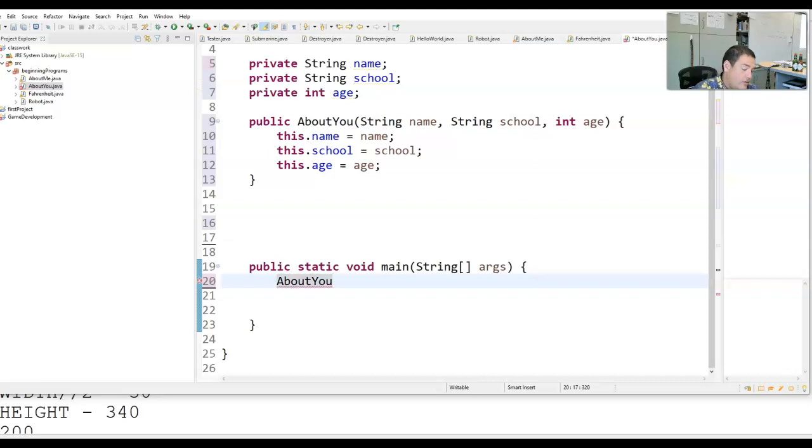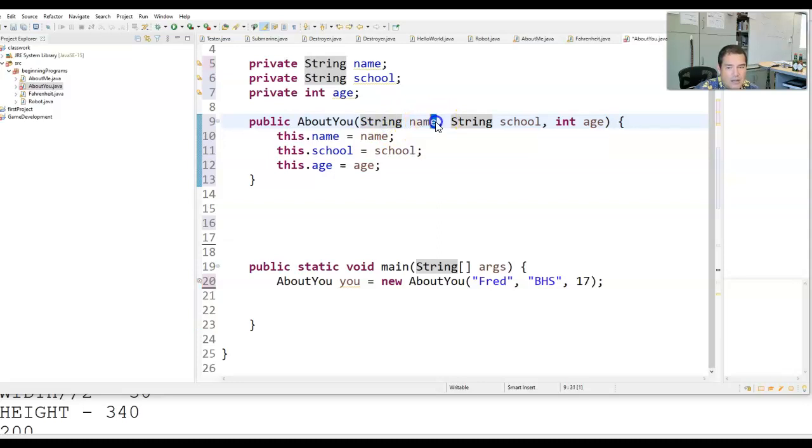To create it, I create an about you variable first, and then I create a new about you object here, and I have to give it 3 arguments. The first is the name, the next is the name of the school, and the next is the age. So when you see this, maybe this makes a little more sense: Fred is passed into this string name argument.